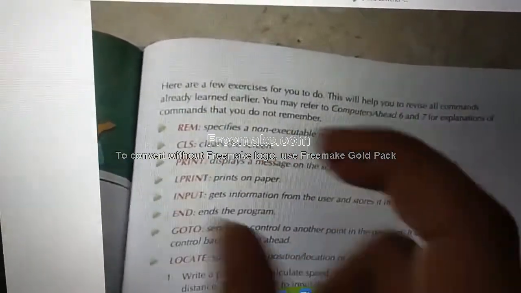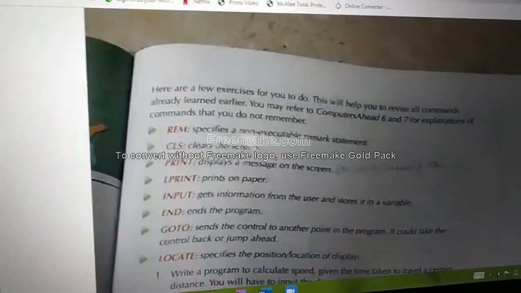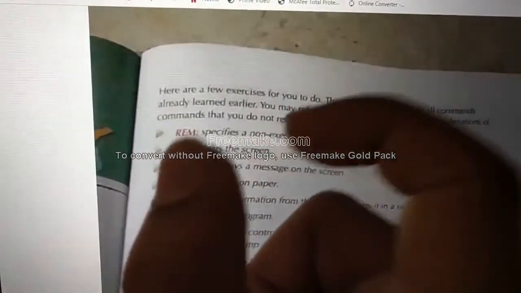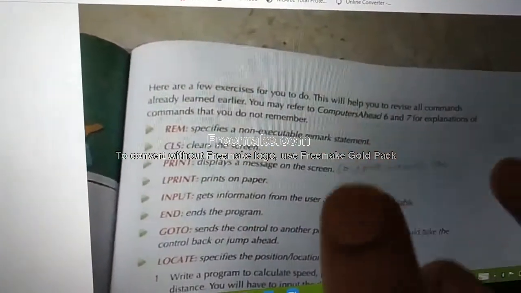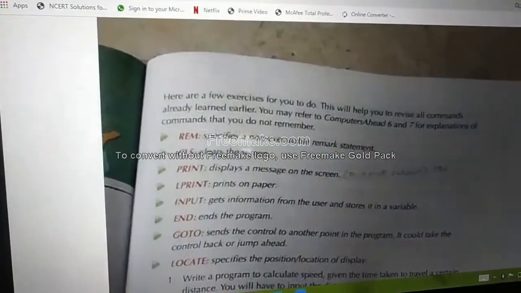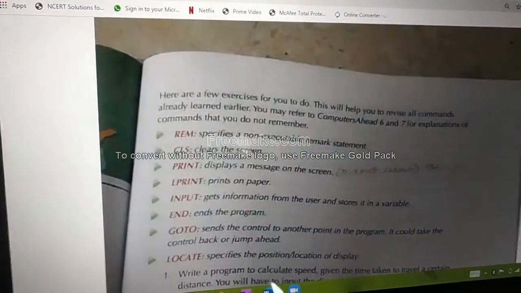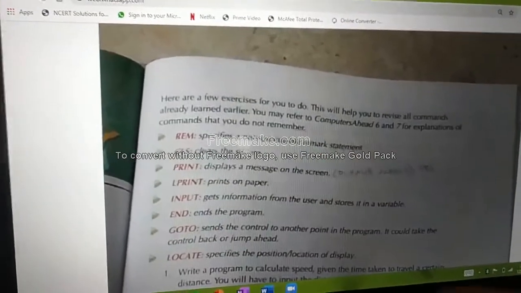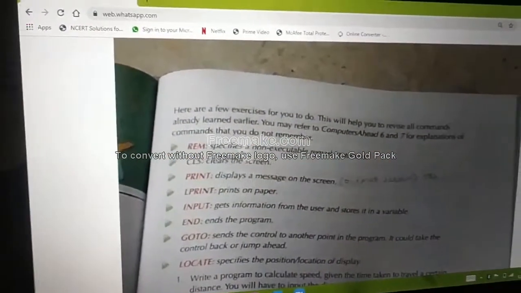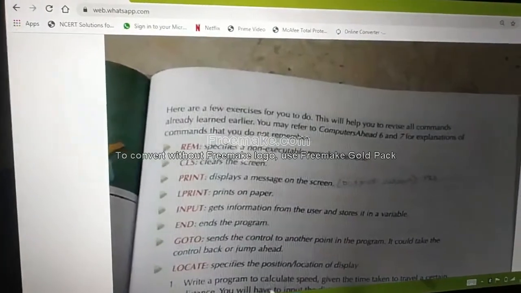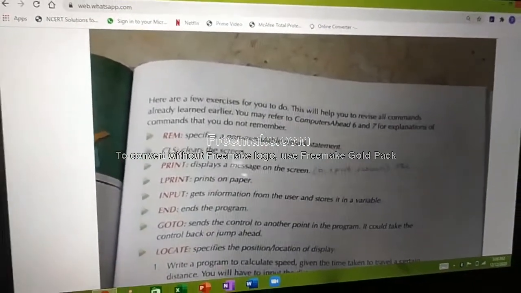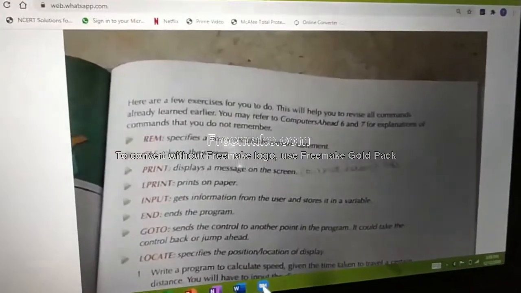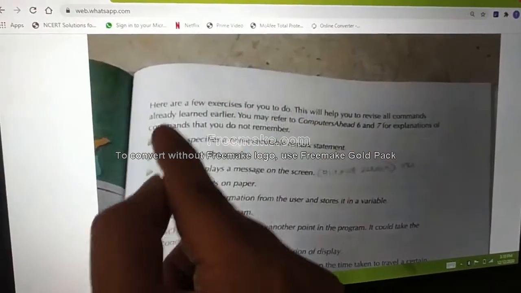This command will not be executed in the output screen, will not be executed by the programming language. This command is just to make a statement of what this program is about, just to make us remember what this program is about. That's all. If you're writing a program, this remember command will say what this program is about. It may be to do addition or subtraction, or some other calculation, or some other operation. All those things you will specify with the command REM.